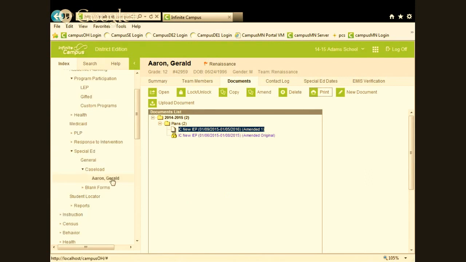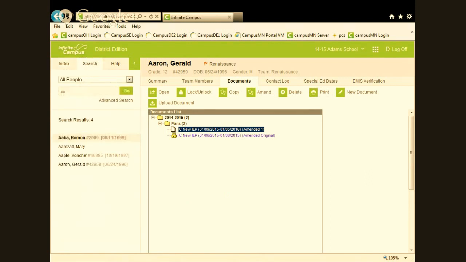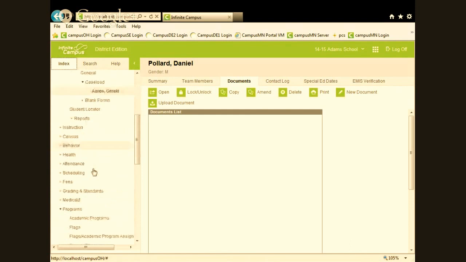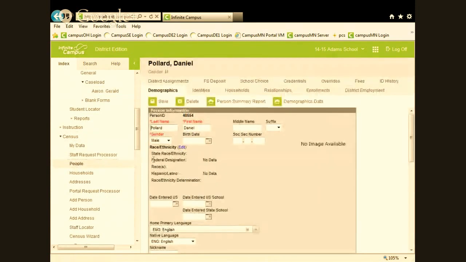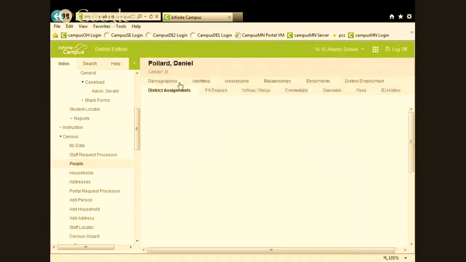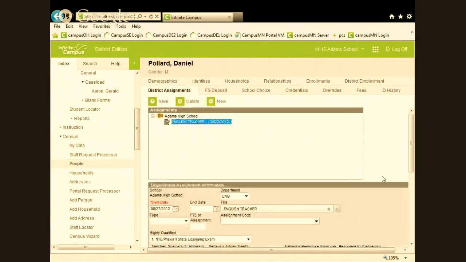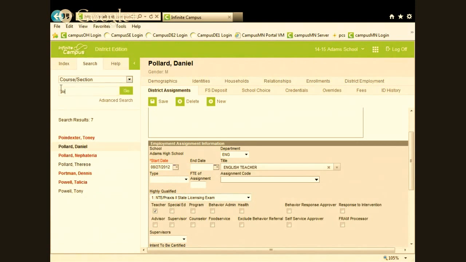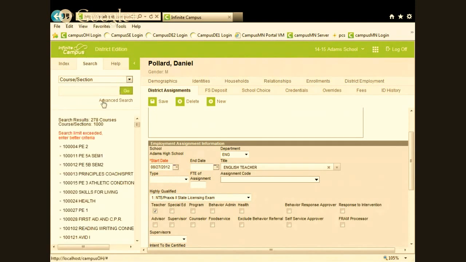Okay. Then we talked about staff earlier. Where do we track our staff who are highly qualified? In the census, I've got to go back down to census demographics for people, we have what we call the district assignment. In the district assignment, every teacher can have their highly qualified information set based on Ohio State reporting. And that will get pulled based on the sections and courses that they teach. So when we look at the courses and sections, there are things that were added and created for Ohio specific.